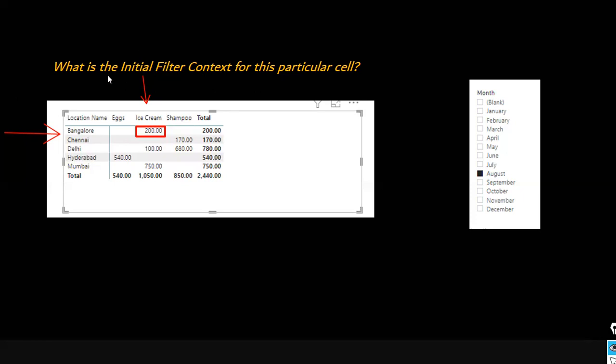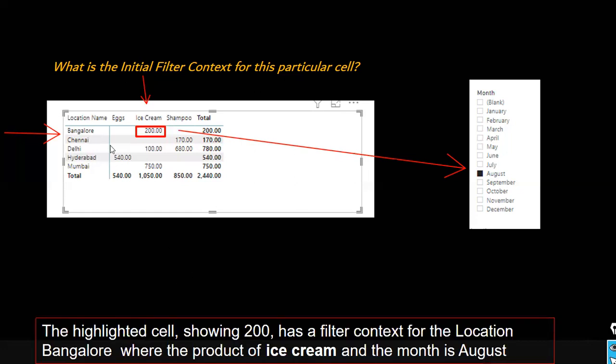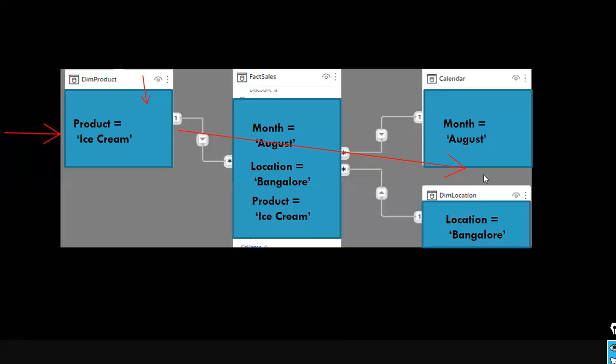So in Bangalore, how much total sales did we make in ice cream for the month of August? It applies three conditions here. In simple terms, three filter conditions, that's all. And if you see the highlighted cell, it shows 200 as the filter context for the location Bangalore, where the product is ice cream and the month is August. Excellent. But behind the scenes, this is what is happening.